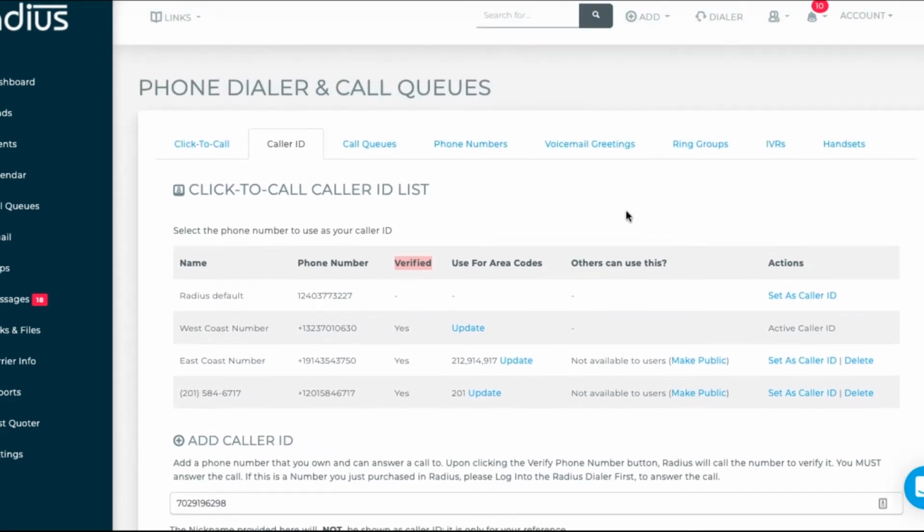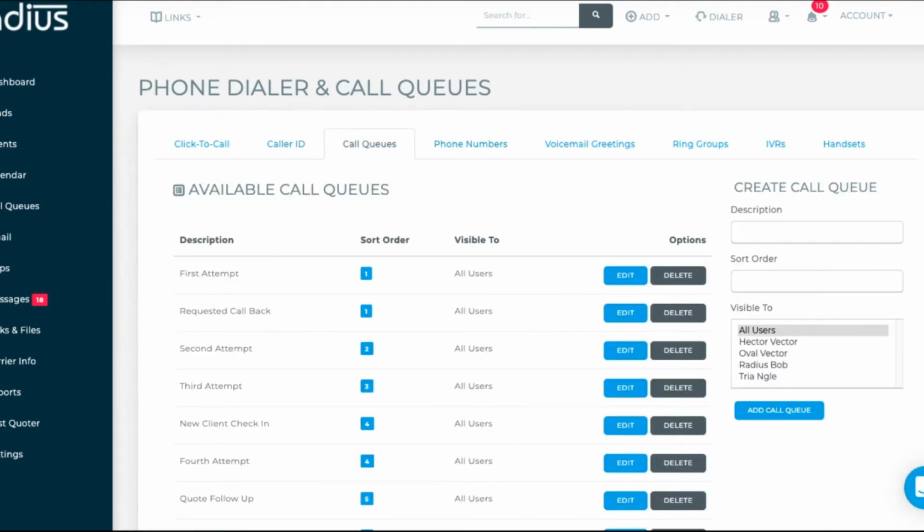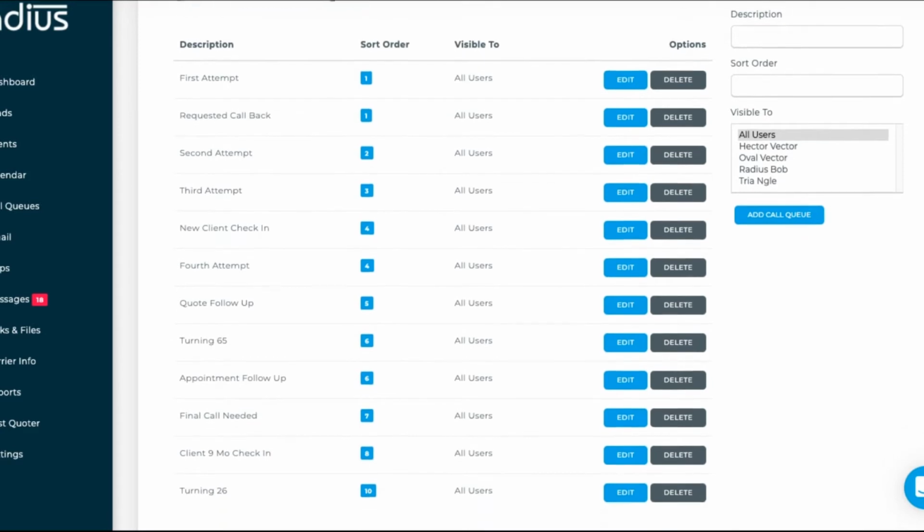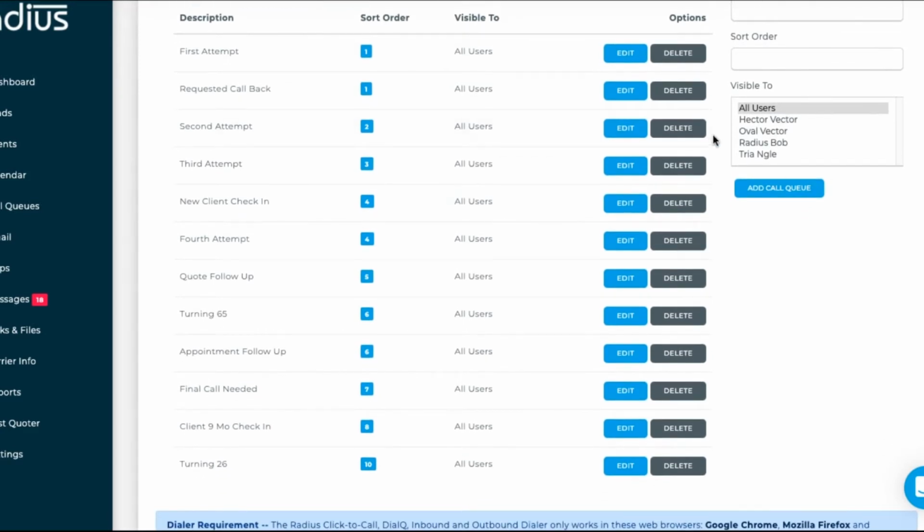All right, so now let's get into the more fun part where we have these call queues. And you'll see that I've built out a ton of different call queues. When you get into Radius, there's one like hot lead or something, but I like to have it as first attempt, second attempt, third attempt, fourth attempt, and so on. And so I've got an appointment follow-up, a quote follow-up, all these great things.